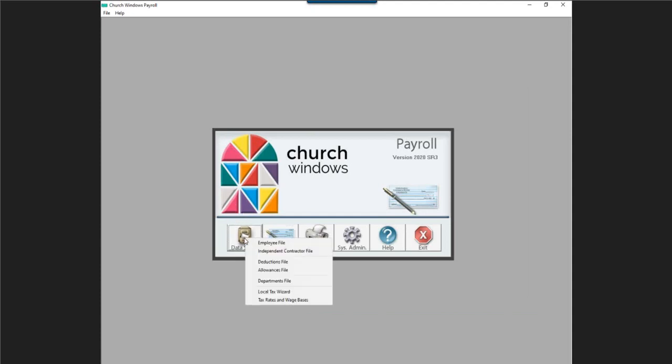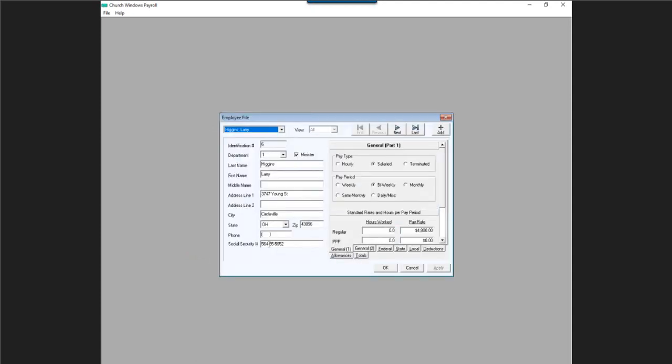You would then go into the data setup in our payroll system, and then we would go to employee file, and then you would choose the employee, whoever it is, doesn't matter which one. We would go to the General 2 tab down here at the very bottom. So let me get out my highlighter. Right down here, General 2, right here at the bottom center.